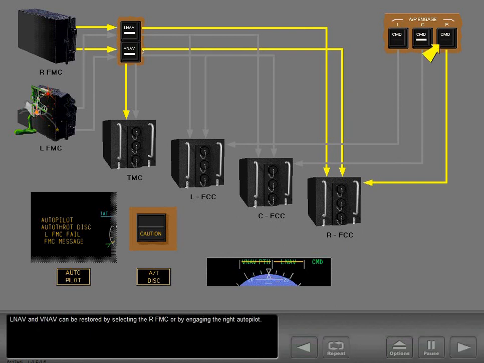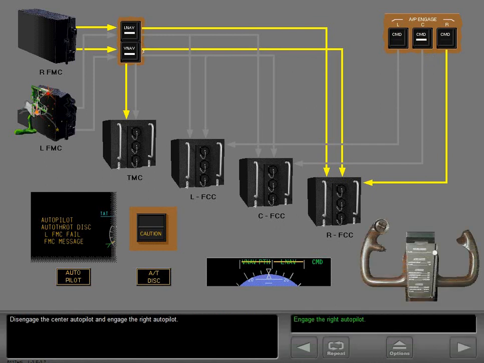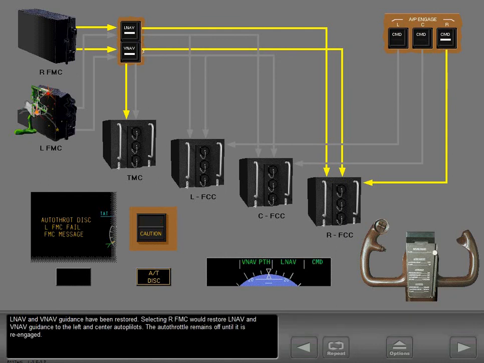LNAV and VNAV can be restored by selecting the right FMC or by engaging the right autopilot. Disengage the center autopilot and engage the right autopilot. LNAV and VNAV guidance have been restored. Selecting right FMC would restore LNAV and VNAV guidance to the left and center autopilots. The autothrottle remains off until it is re-engaged.